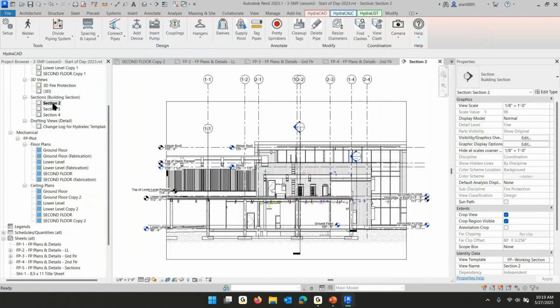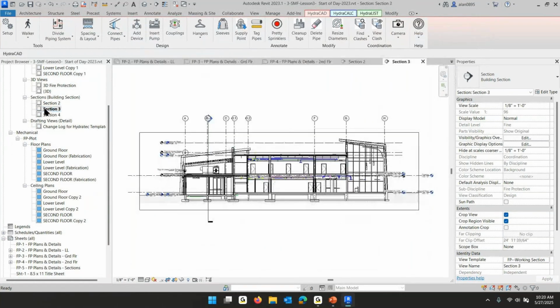this section, I'm not going to say I recognize right off. Section 3, I do recognize that one right off. I'm going to call that building section looking north. So I'm going to just click on the title and then rename it just by retyping building section looking north.